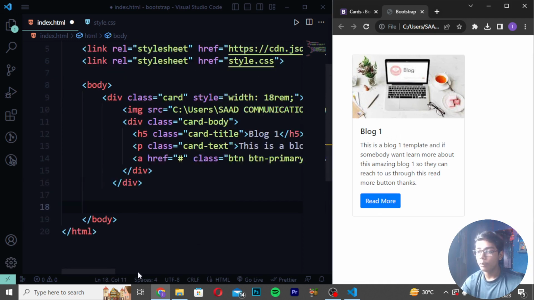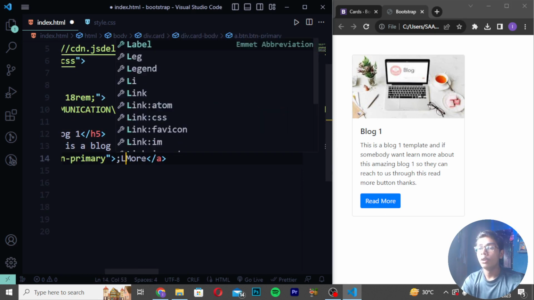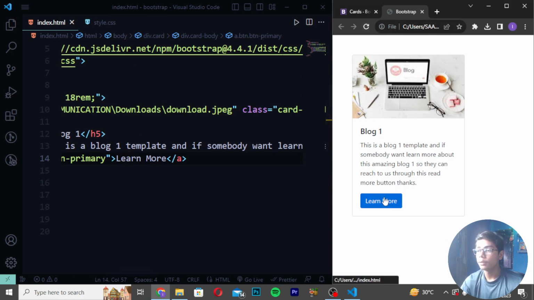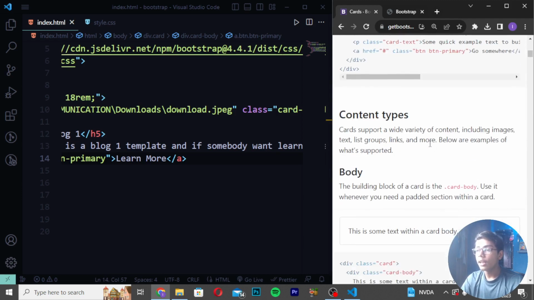You can also change the read more button to a learn more button as well. Like if I want to change it from read more to learn more, save it here and then reload. You can see now the button has been changed to learn more as well. So there are different ways you can manually change the block, or you can do that in any section. So this was the card which I wanted to show you. You can use card as a blog as well.